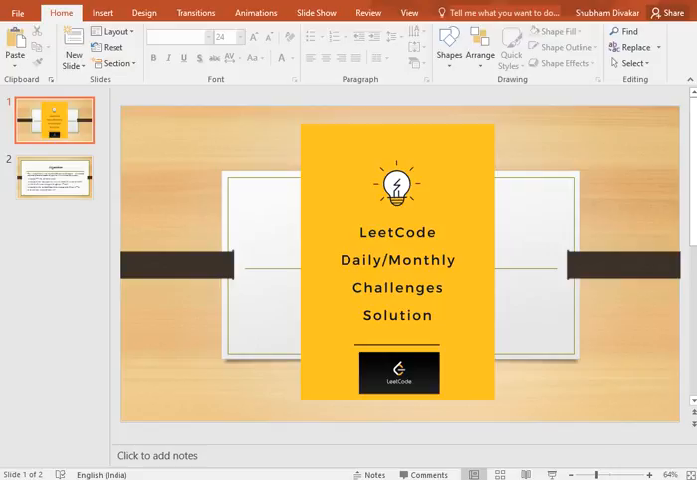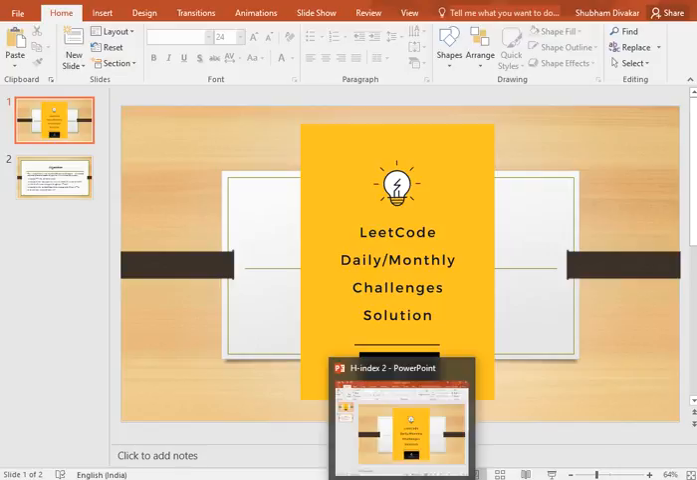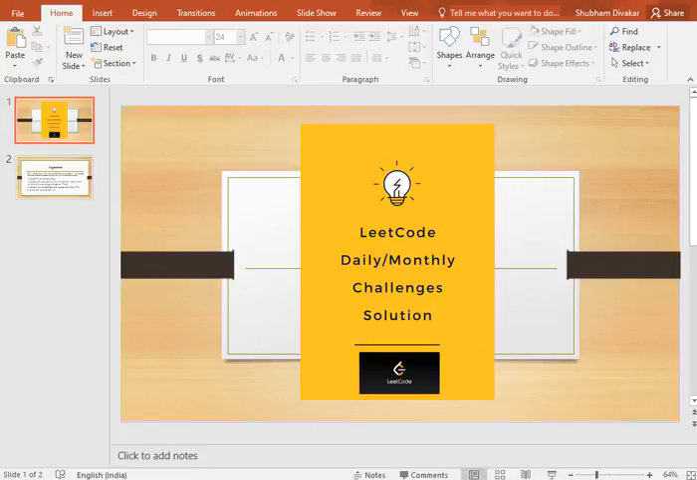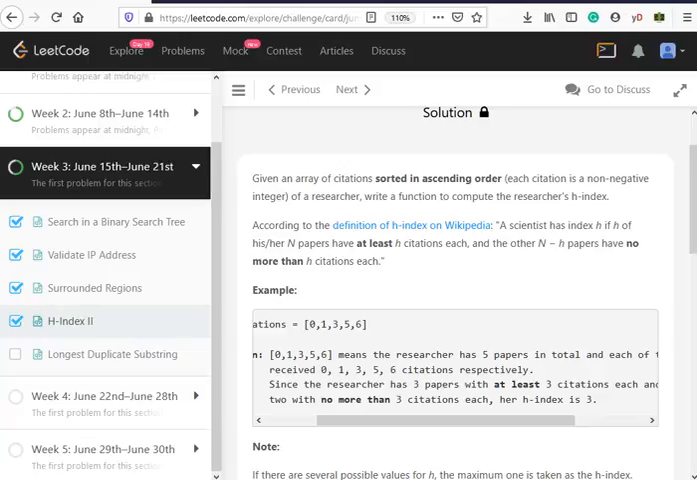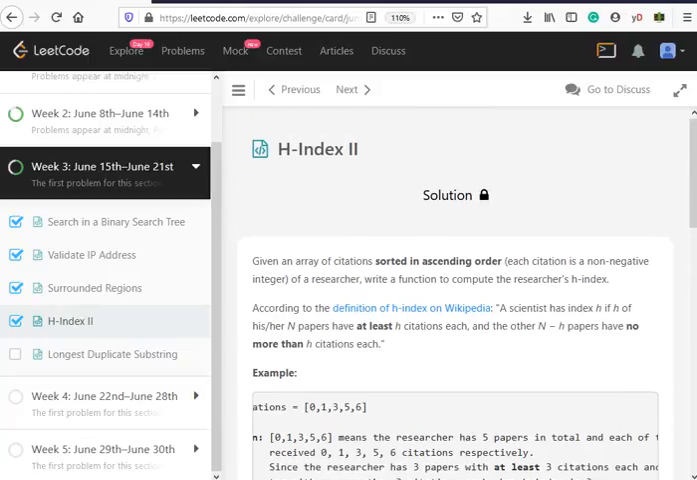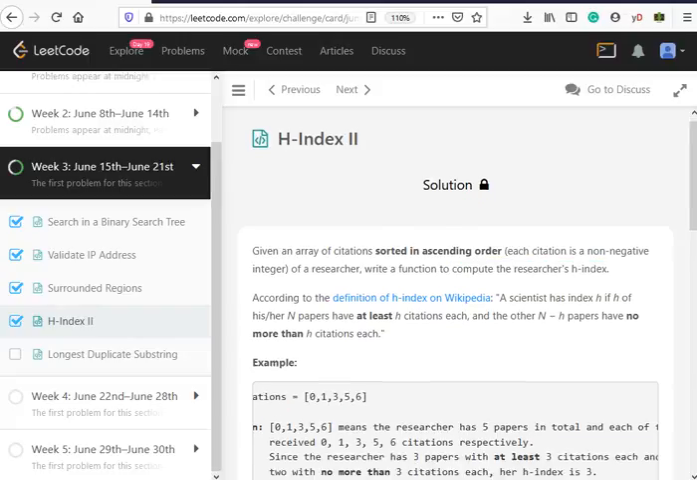So, moving ahead to the question that we have today, the question is H-Index 2. Before we discuss the algorithm over here, let us first move on to the question and what it says. Given an array of citations sorted in ascending order, in which each citation is a non-negative integer of a researcher, write a function to compute the researcher's h-index. So basically we need to compute this h-index, right? Now what exactly this h-index is and how we need to calculate it, we need to see.